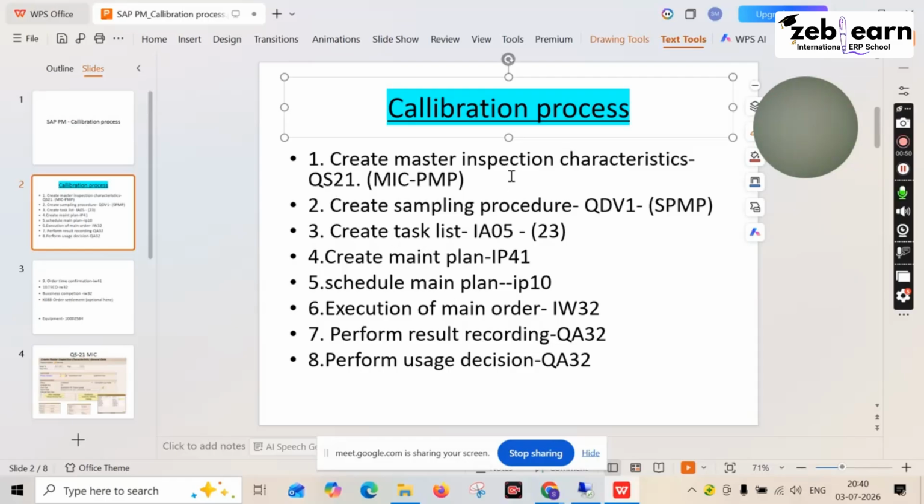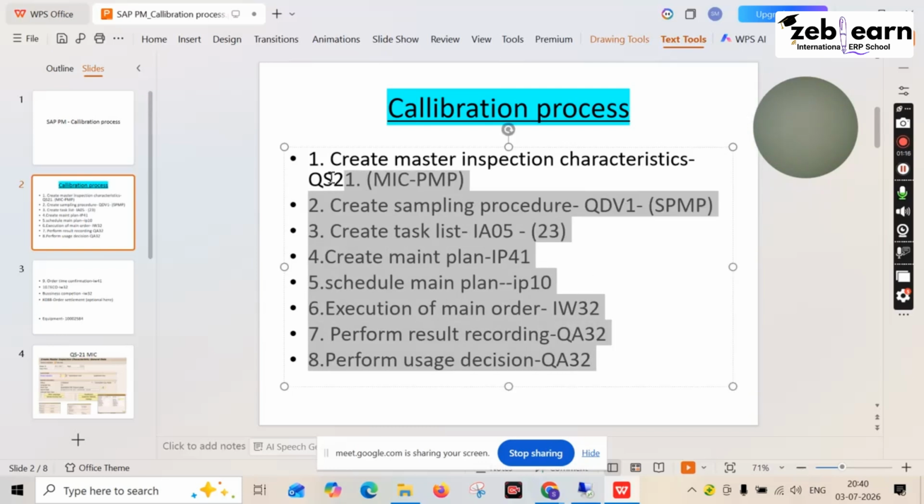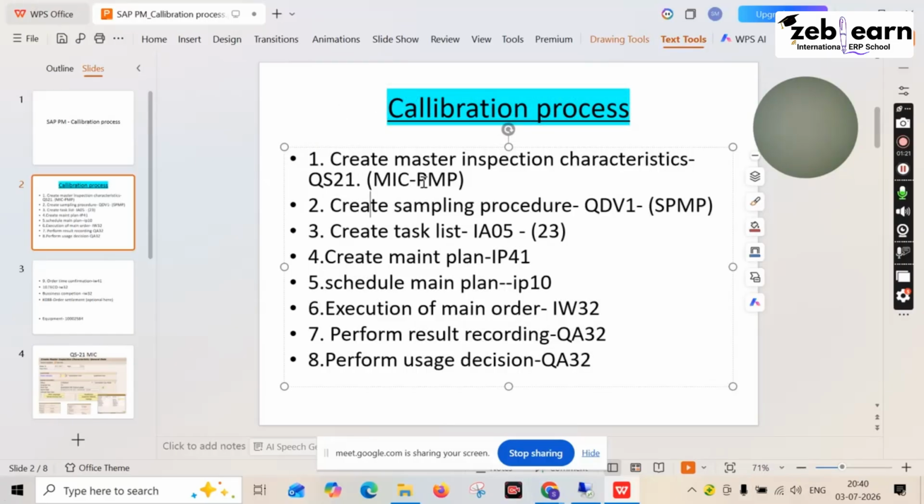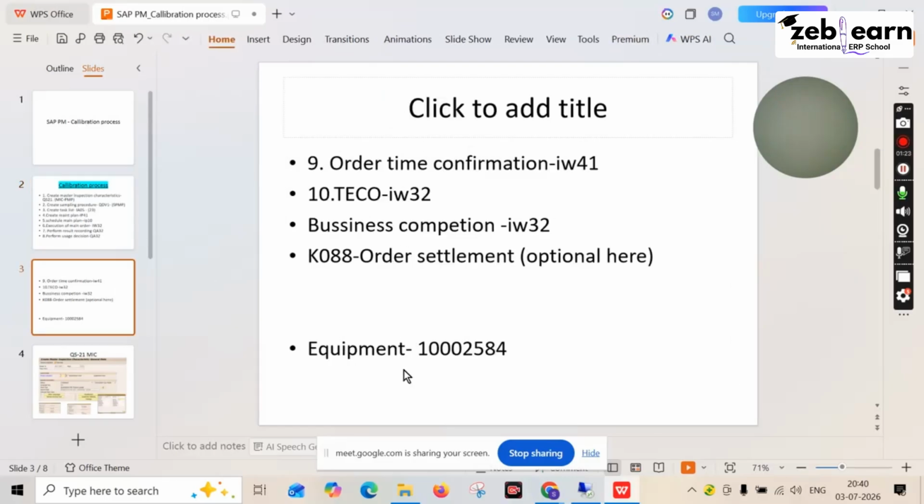In an interview, if the interviewer asks you to explain the calibration process, you have to explain this process end to end. Then the interviewer may ask about any point, how to create this, how to create that. So we will take all these points end to end and create them in the system, completing the calibration process so that you are able to answer the questions. Don't be afraid. We'll start from the first.